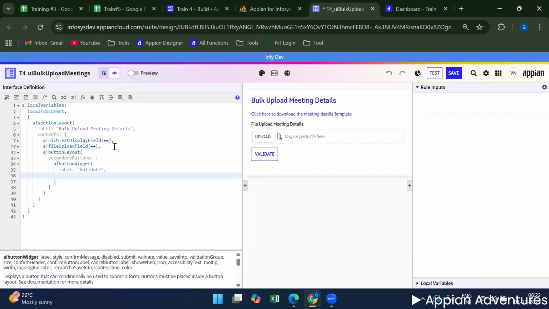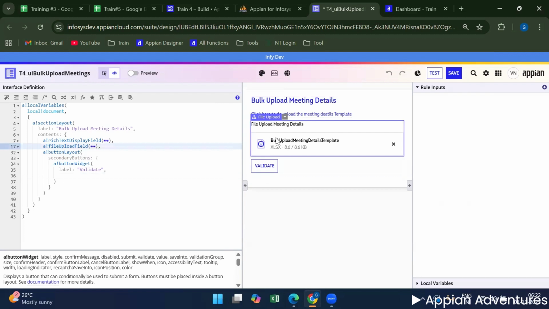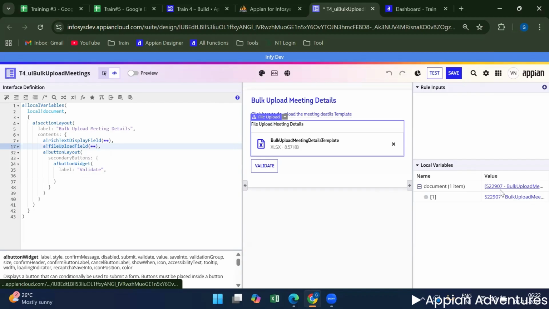Okay, validation button. So now the actual process starts, guys. So now what we need to do, we will upload the file with the data, guys. Right, now we have uploaded the file with the data and the file got saved under the local variable called local bank document. So we have the data in this file. We need to read this data. How will we read this data?